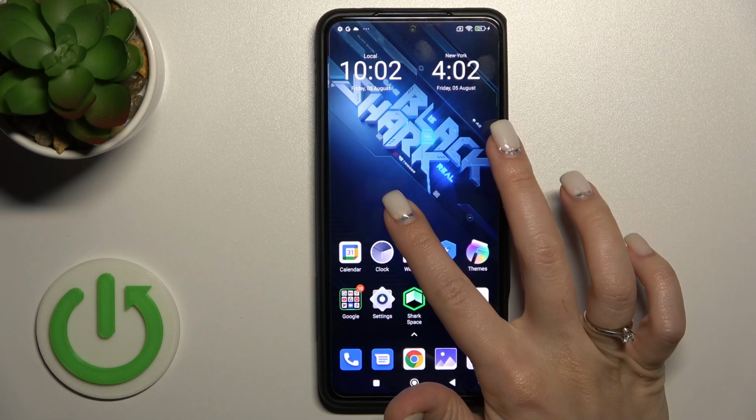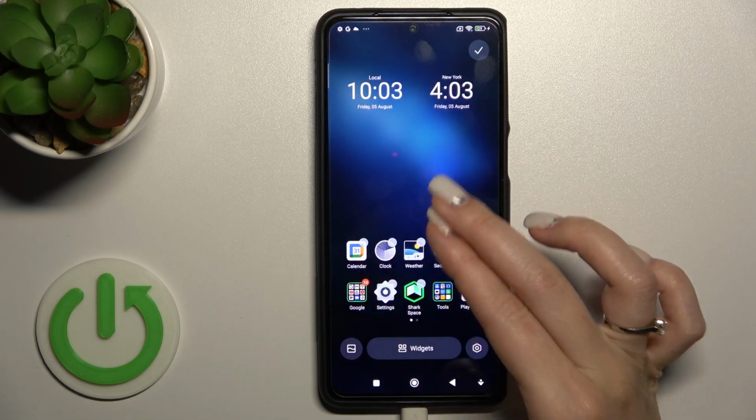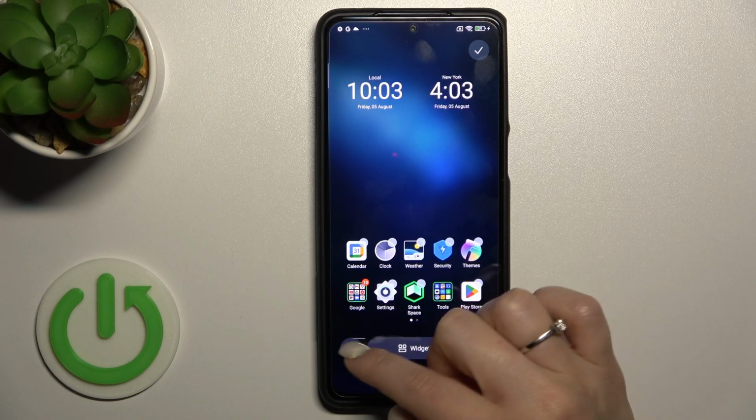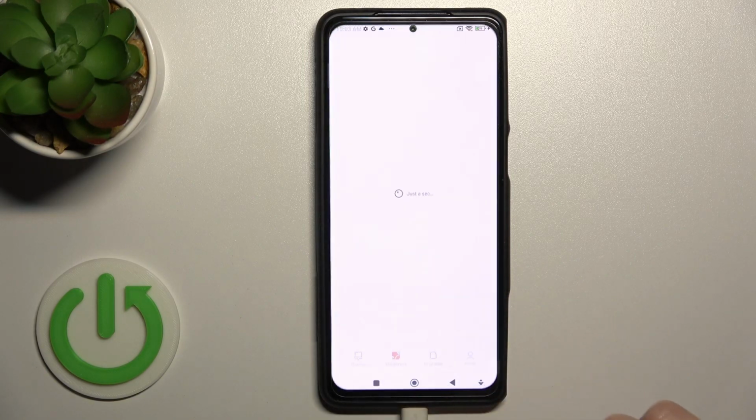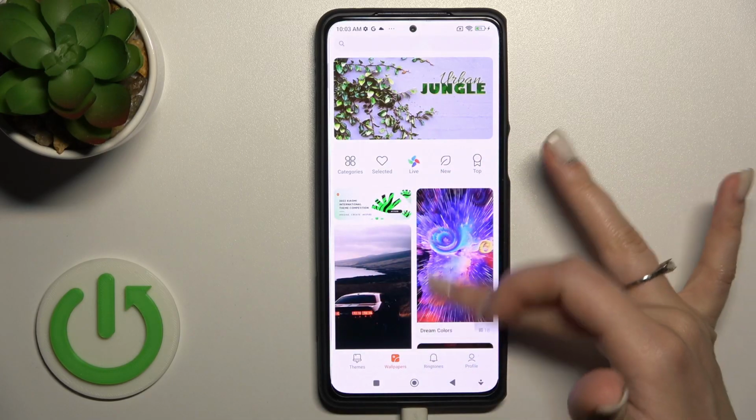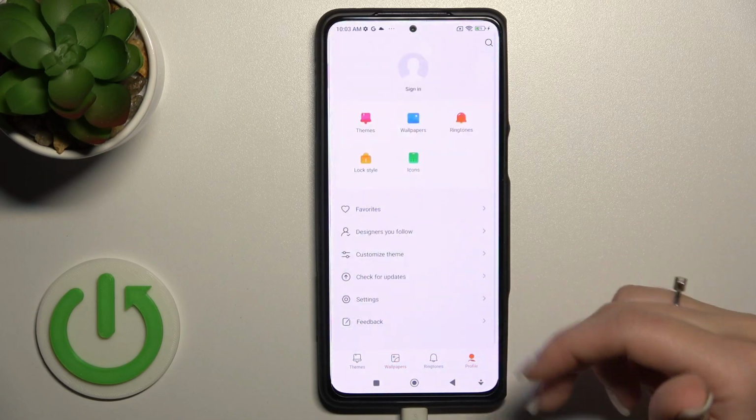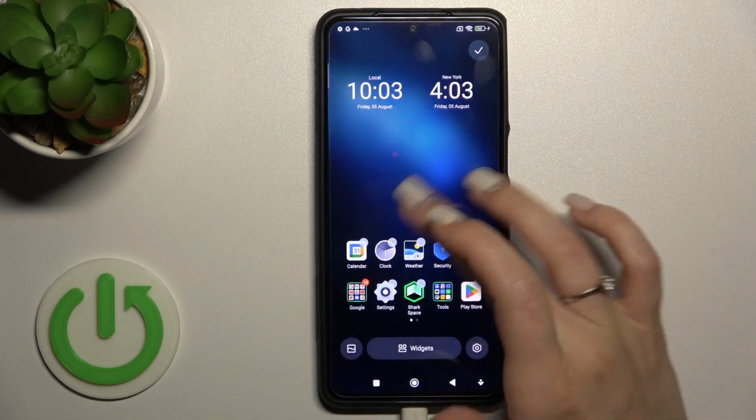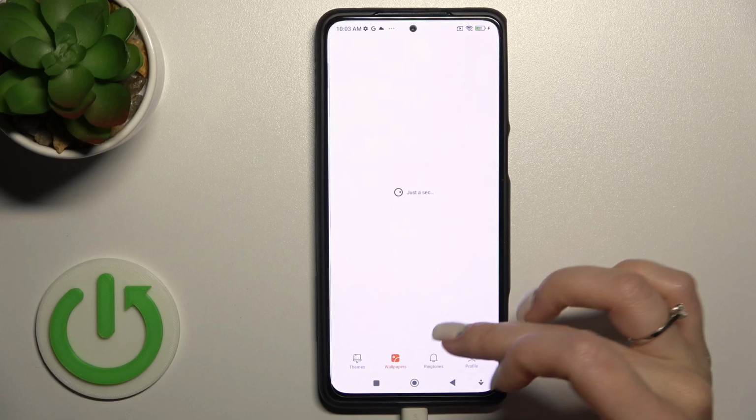Also, we have a second way to do that. First, we should slide with two fingers toward the center at the same time, and after that in the bottom left corner you'll see the wallpaper icon. Just click once on the icon and you'll activate the same wallpapers, the online ones. You can use your device wallpapers here, but let's use the online wallpapers now.